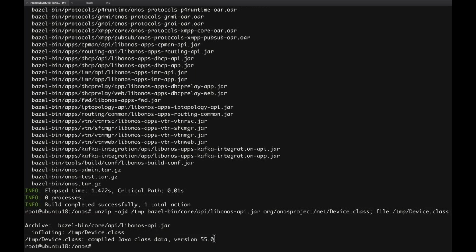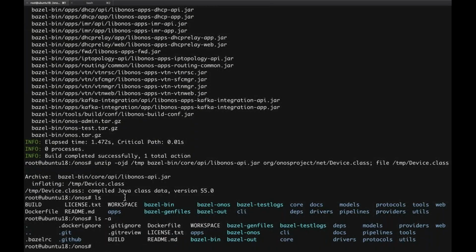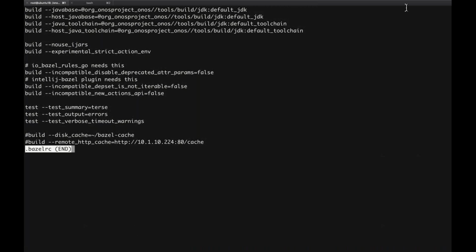Exactly. So how is this working? In the ONOS root repo, we have this file called bazelrc, which is looked up by Bazel to set up some build time or test time or runtime arguments. So we can take a look at this bazelrc file.